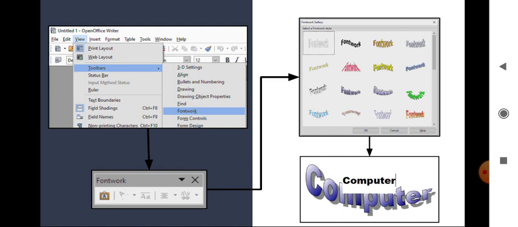So just look at this image. We have to click on view menu and select toolbars. After that you have to select fontwork, and then the fontwork gallery icon will open, and from there you have to double click on the object to activate the text editor mode. And here I have written my text, computer, and you can insert your desired text also there. And after that you have to press the escape key to exit the text edit mode.